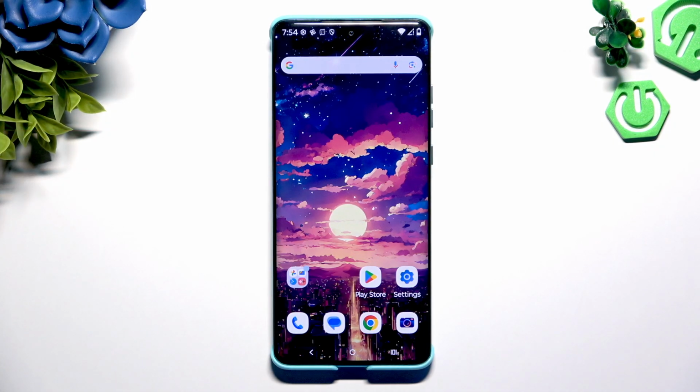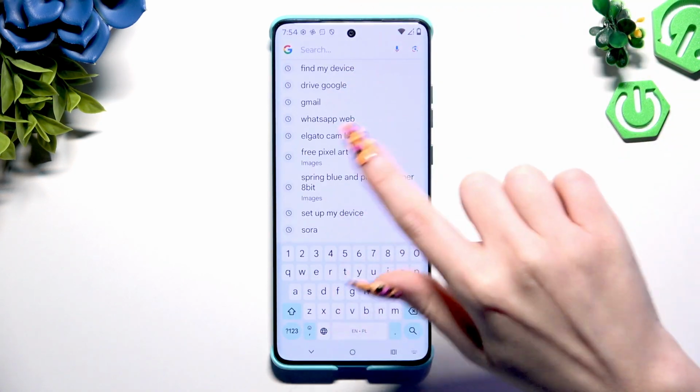In front of me is Motorola Edge 60 Fusion, and today I would like to show you how you can enable Suggestion Strip at the top of your Gboard.